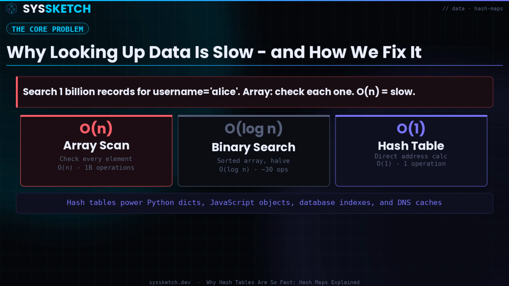The key insight is that instead of searching for data, we calculate its address directly. We transform the key into a number, and that number tells us exactly which slot to look in. The component that makes this work is the hash function.